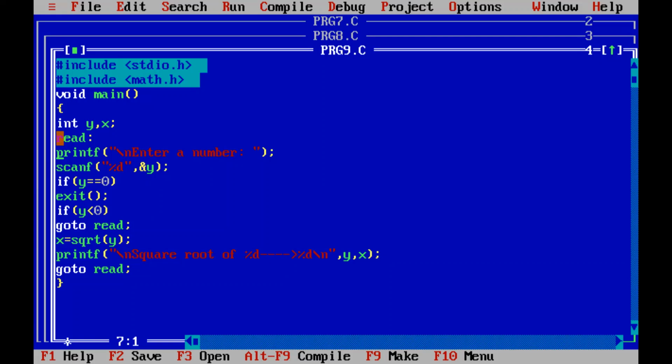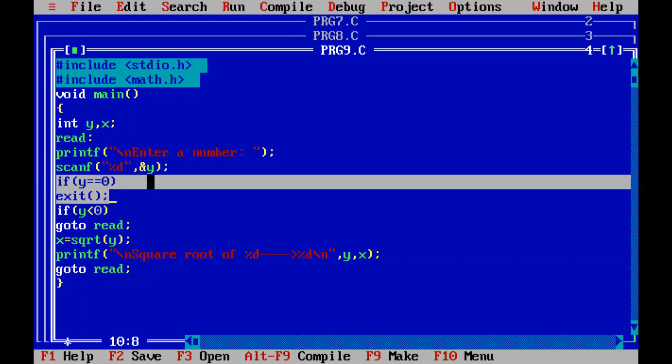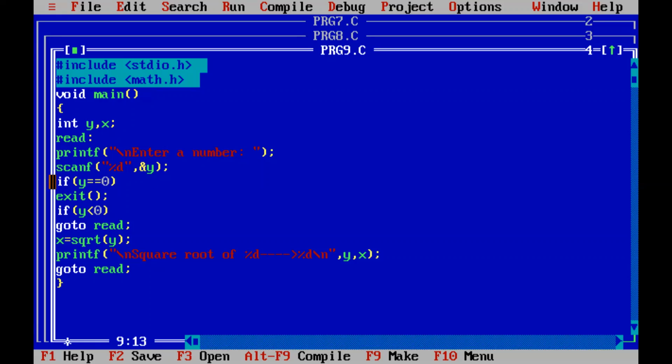Then it will be asking the user to enter the number. Then scanf, it will be accepting the variable y. And now in the next line, it will be checking whether y is equal to 0. If you enter a number as 0, this I gave as an exit condition, because otherwise it will become an infinite loop. These two lines, I just gave as an exit condition. So if y is equal to 0, we are exiting from the program. Got it? If you are running without these two lines, it will become an infinite loop.